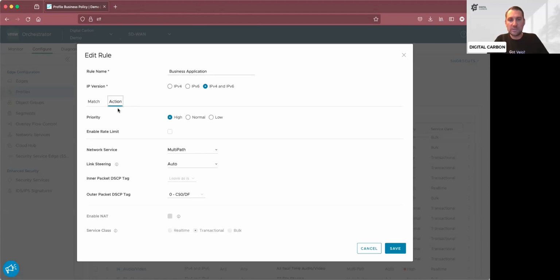For these business applications, we can see that the way we treat them is that the priority is high, so they get the most priority over the bandwidth. It's using the multipath service, meaning it's going to be going over the overlay network. If it's SaaS internet destined, then it will utilize the cloud gateways. Otherwise, it will go back to the hub sites. And steering is automatic. So depending on how many underlying links we have, it might automatically steer that traffic depending on the quality of the underlying link itself.